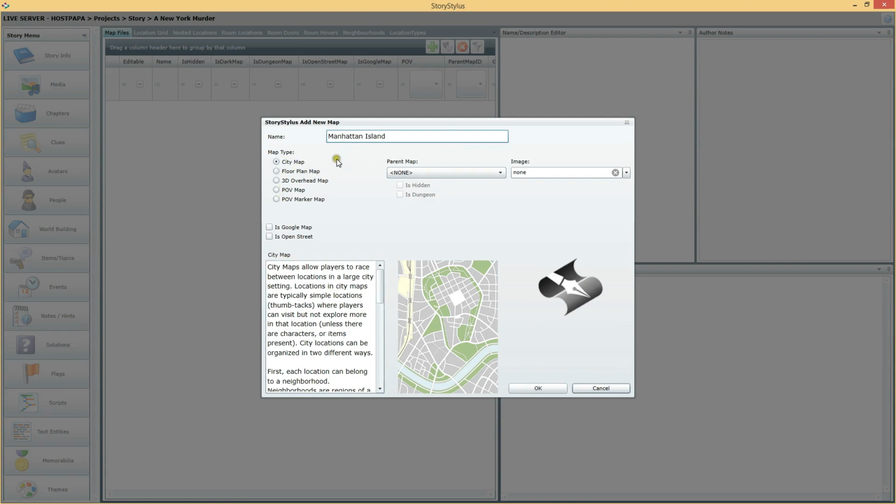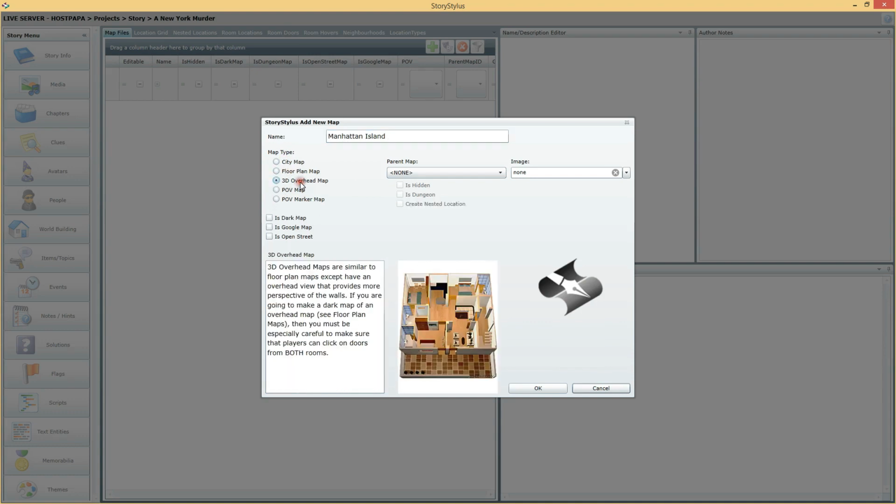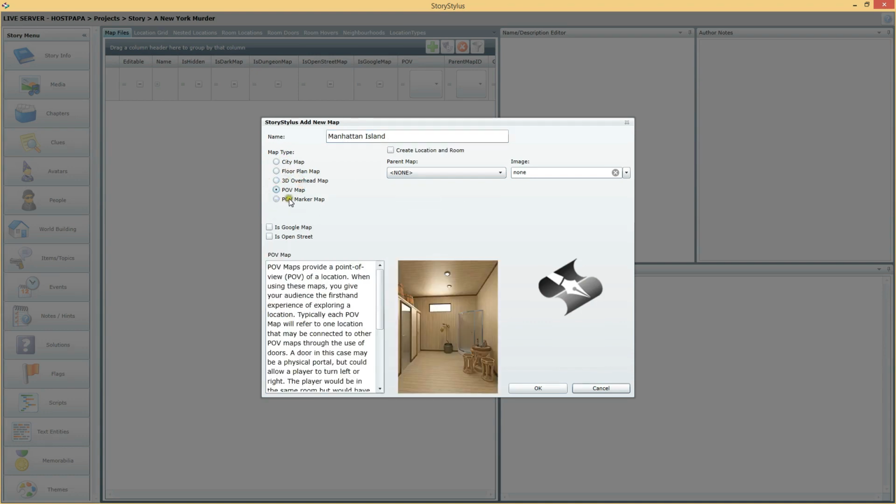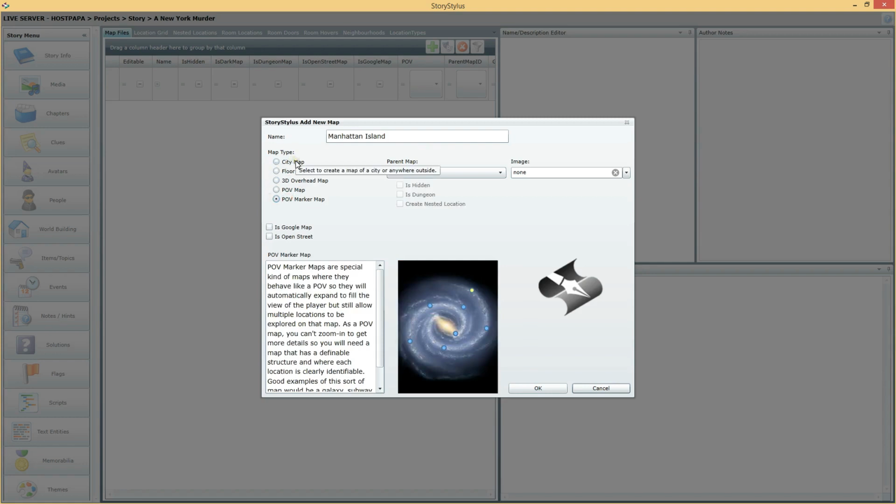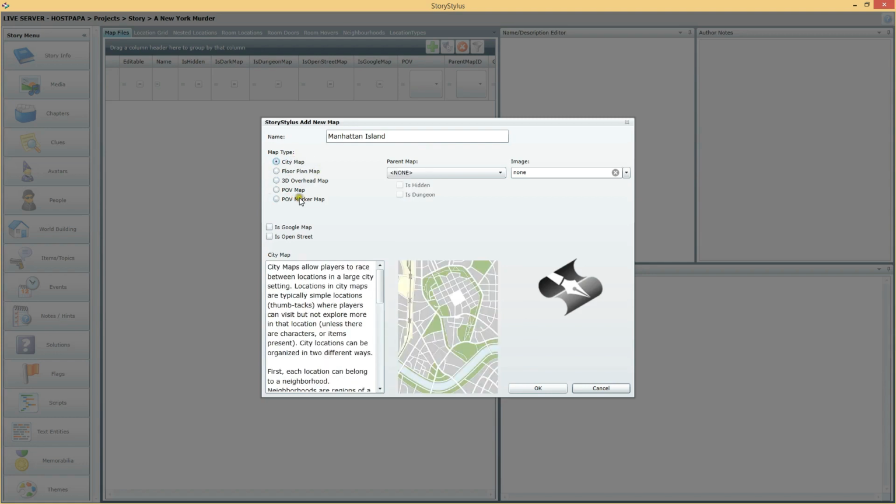And then the next thing over here to help you in designing your maps is you can select what type of map you're going to be creating. So the next couple of tutorials are all going to be about these different kinds of maps. So right now we're just going to deal with maps and how maps nest inside each other. And then the next tutorial will be about city maps proper.